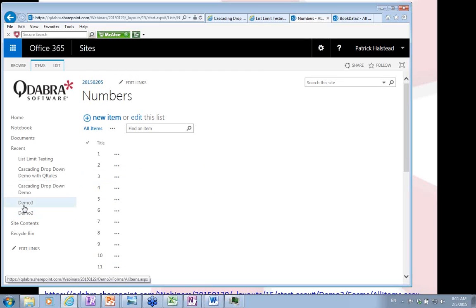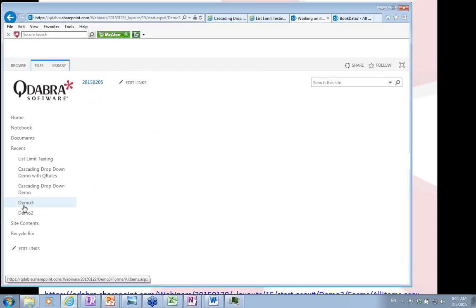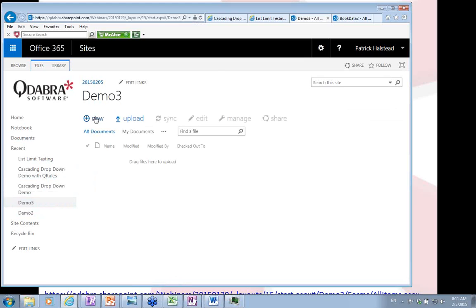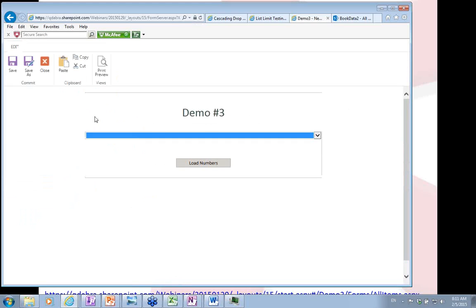Okay, so let's take a look at how this performs. I'm just going to go back to my quick demo here from last week that opens a form. Now this form has a drop down in it. The drop down has nothing in it, and what I want to do is show you what happens when I load every single one of those items from the numbers list. Are you ready? Start your stopwatch. Here we go.